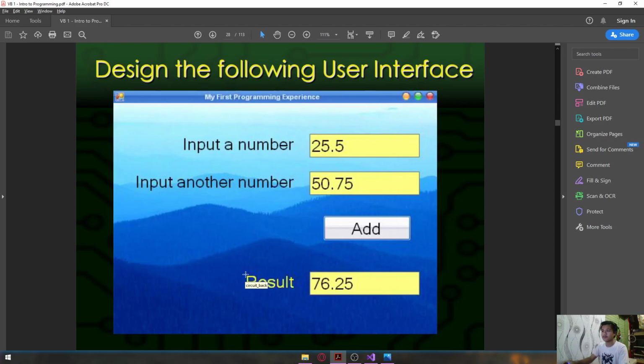Next one is design the following user interface. As you can see right here, we have 3 labels and then 3 text boxes and then 1 button. And then we have here a title, my first programming experience. So let's make it like that as much as possible, aside from the background, since I think I don't have that picture.